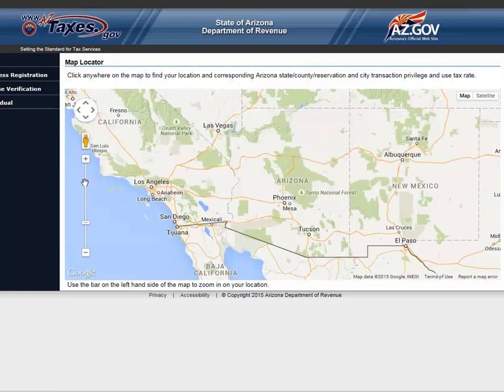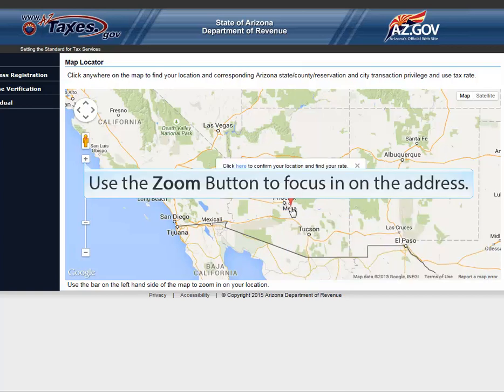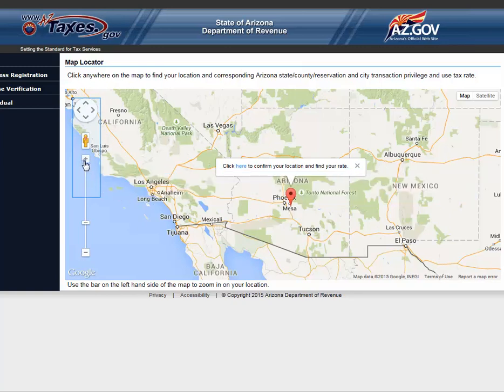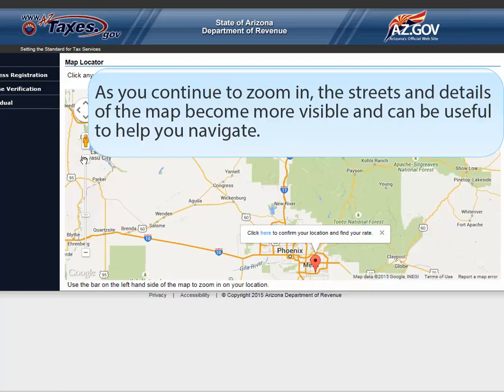To begin, click on the map in the general vicinity of the address. Use the Zoom button to focus in on the address. Clicking on the map allows you to move the area of the address to the center. It may take a few clicks on the Zoom button to pinpoint your location. As you continue to zoom in, the streets and details of the map become more visible and can be useful to help you navigate.